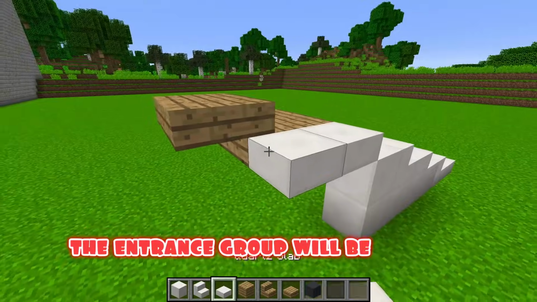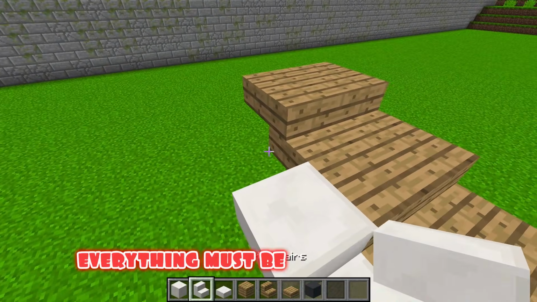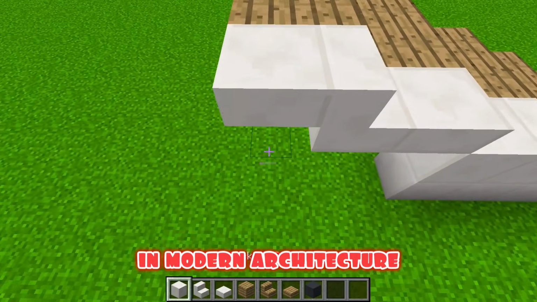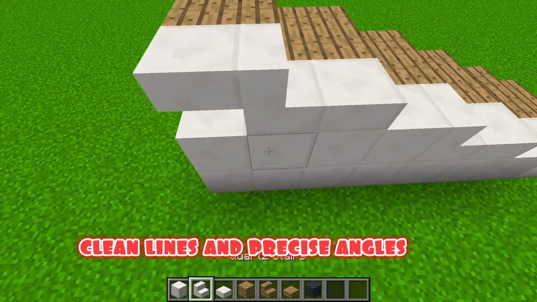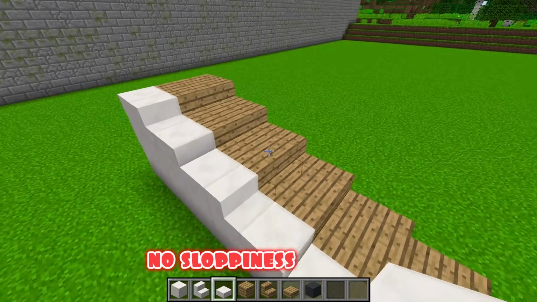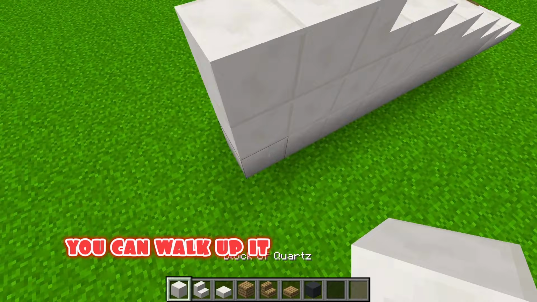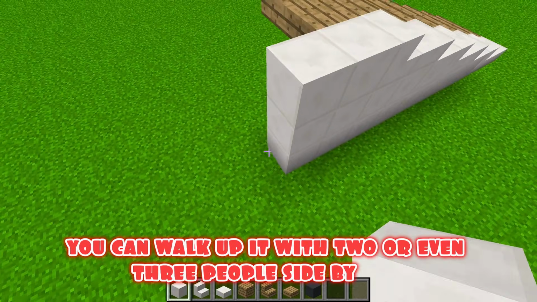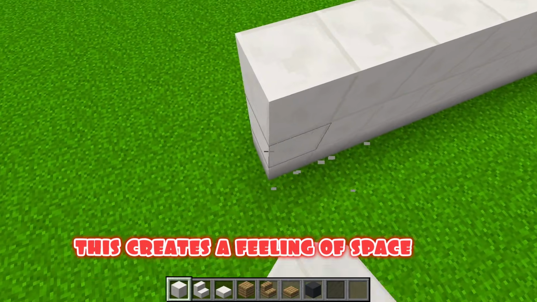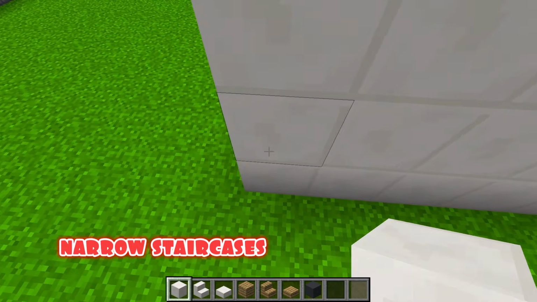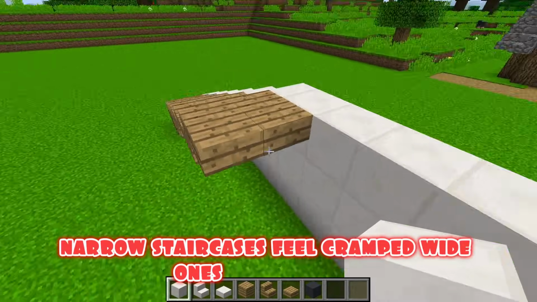The entrance group will be located here. Everything must be perfectly level. In modern architecture, clean lines and precise angles are important. No sloppiness allowed. The staircase should be wide and comfortable. You can walk up it with 2 or even 3 people side by side. This creates a feeling of space and luxury. Narrow staircases feel cramped, wide ones invite you in.